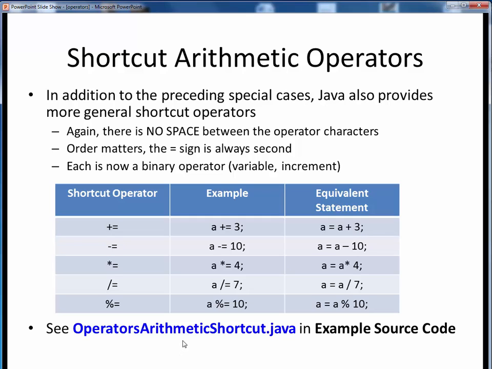Please take a moment now to pause this video and view the short code walkthrough video for operators arithmetic shortcut.java. Open up this file in JGrasp so you can follow along. You'll find this example in the example source code module on Canvas. Come back to this video when you are finished.